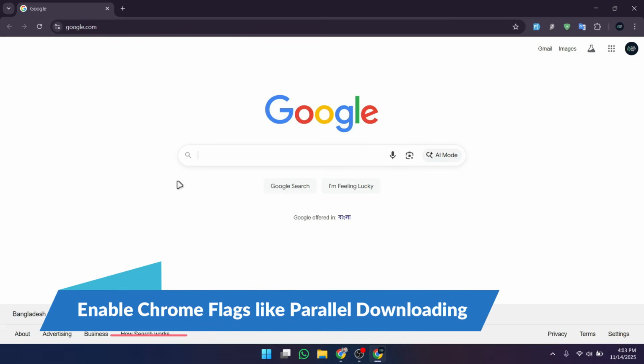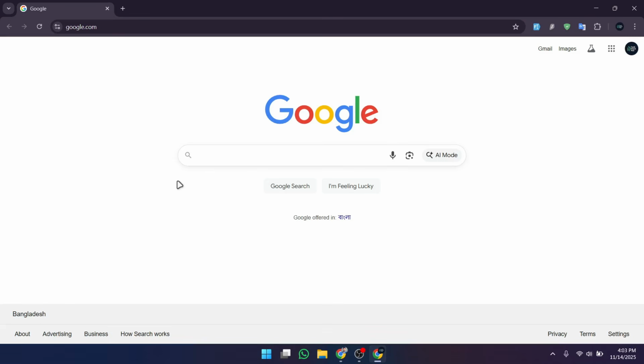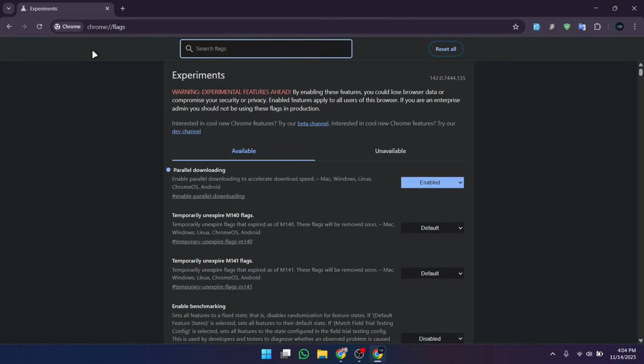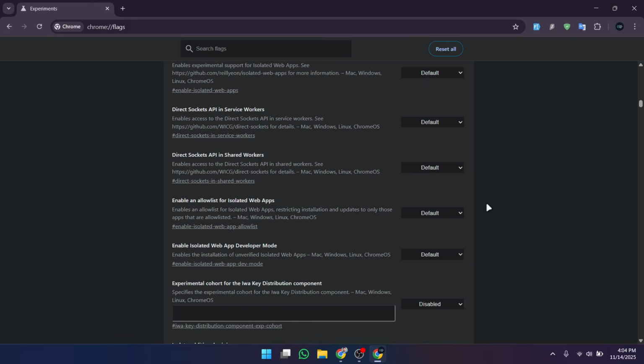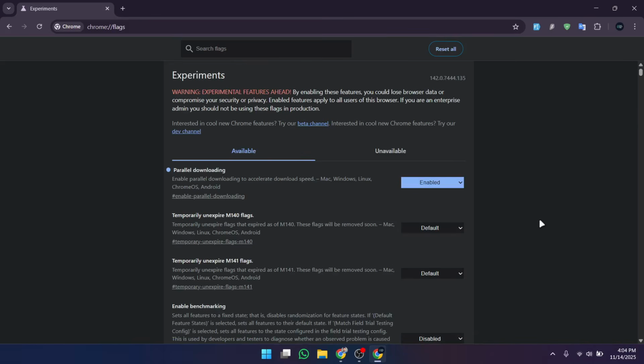Chrome flags. Chrome has a hidden experimental feature called flags. You can enable these settings from this place. There are a lot of features that will help your productivity. I will not say that everyone must enable all these options, because you may face some issues, but I will recommend one more thing.